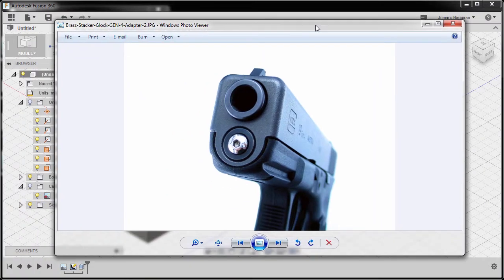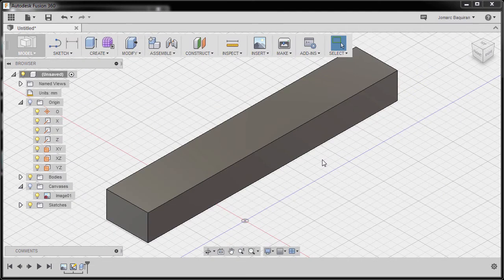Let's now inspect our additional reference image. So take note of this hole and this additional feature. I'm going to minimize this one. Let's now add some fillets.